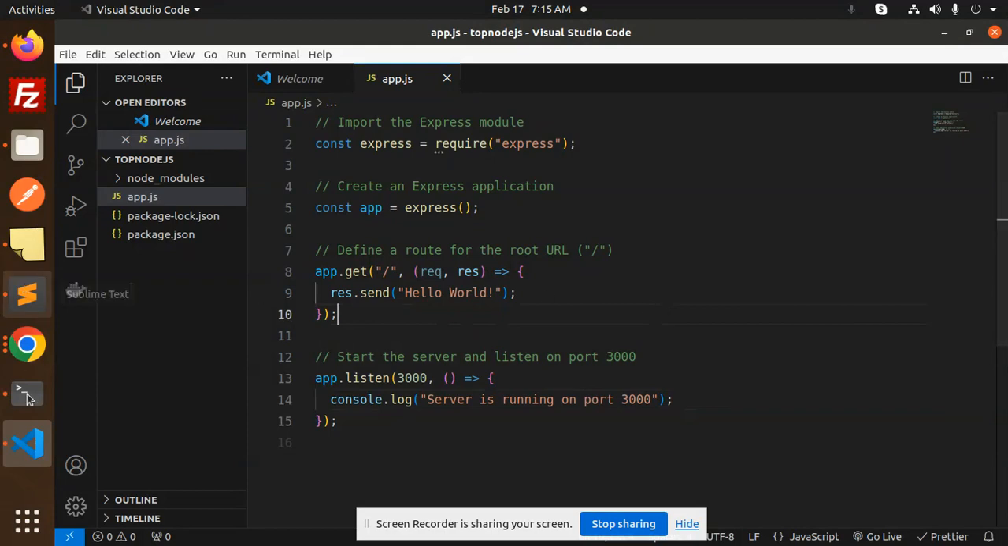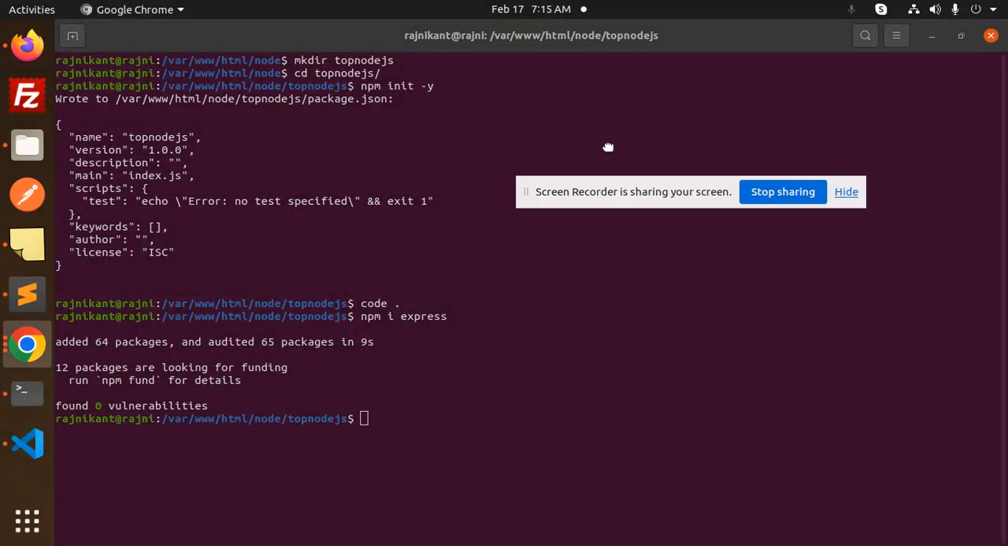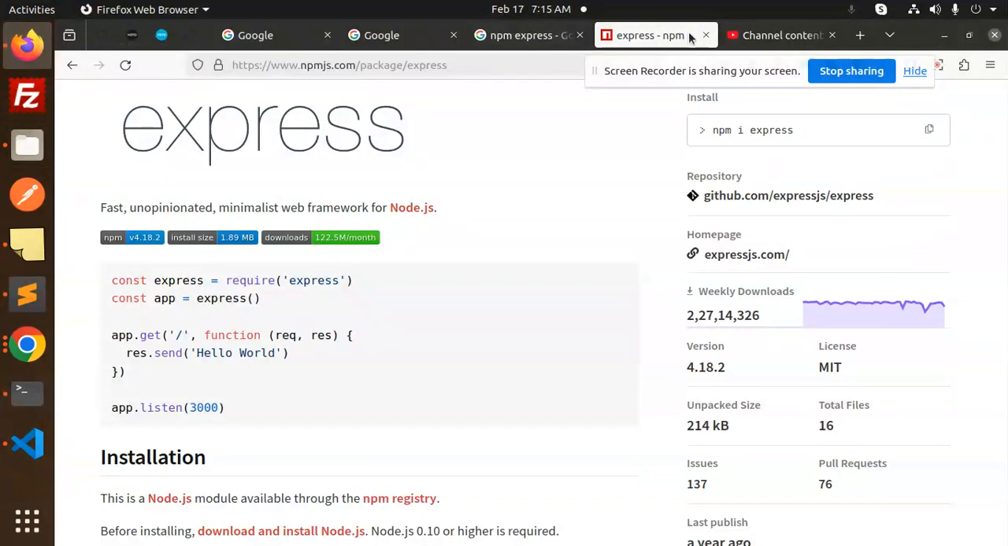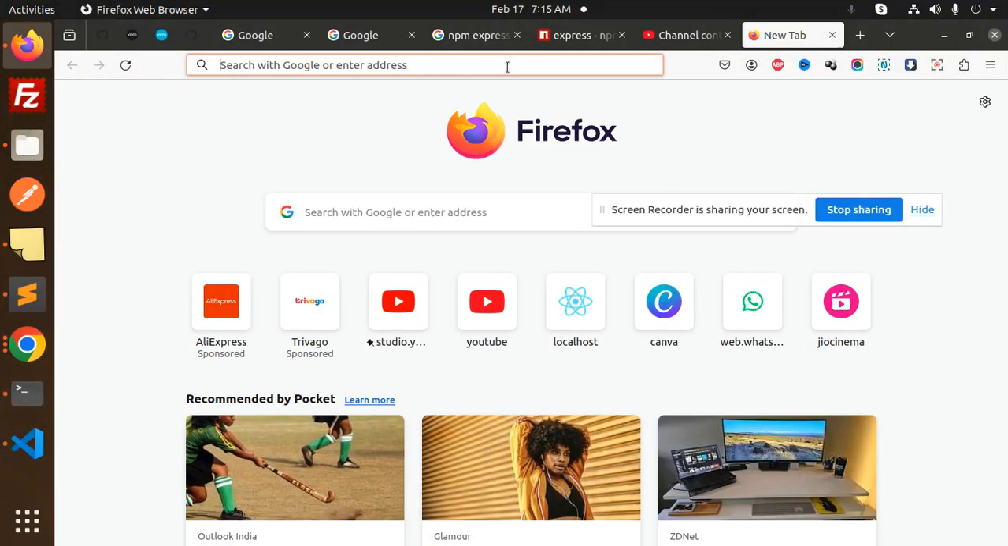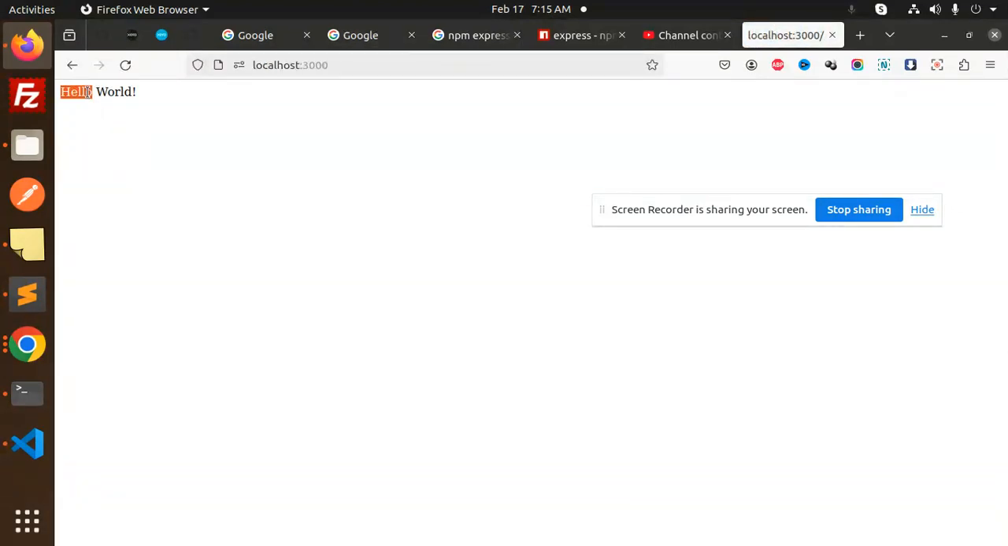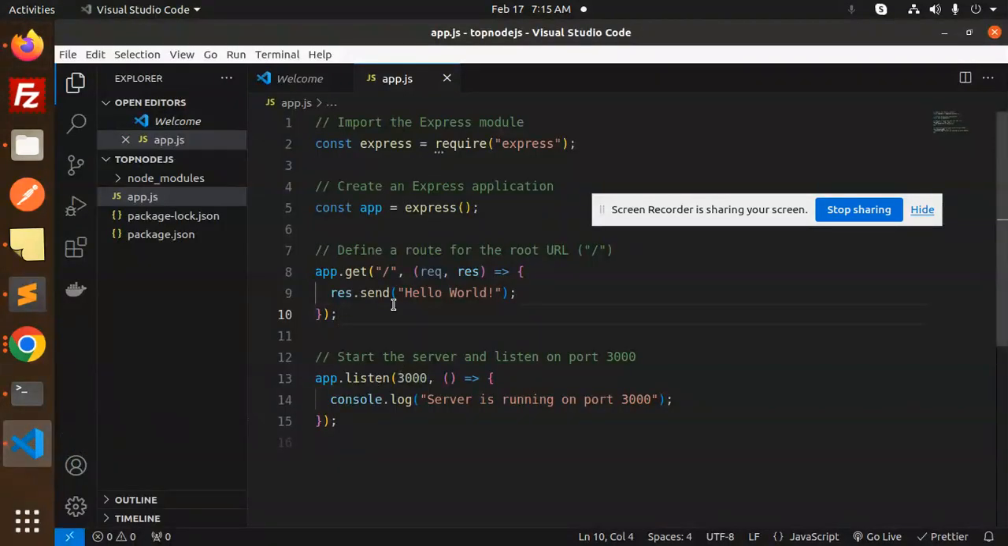Let's save this and try it. Go to the terminal and write node app.js, and you can see the port is running. If I go to the browser and open localhost:3000, here you can see Hello World. So you can access it in the web browser, right? In the get request, I am sending the response with Hello World.